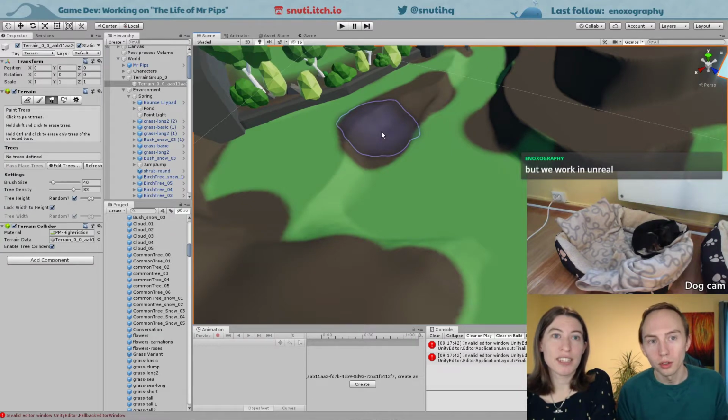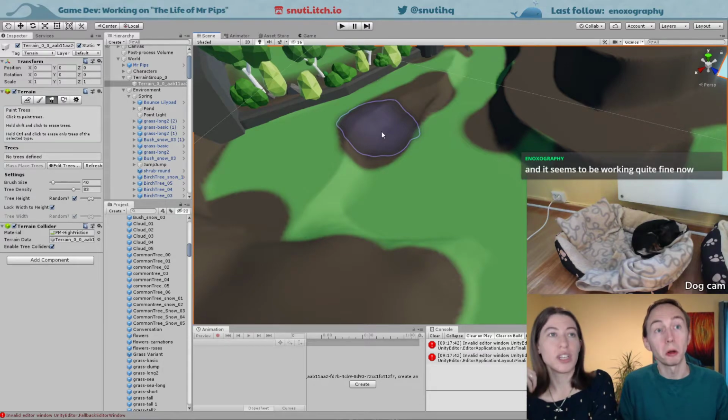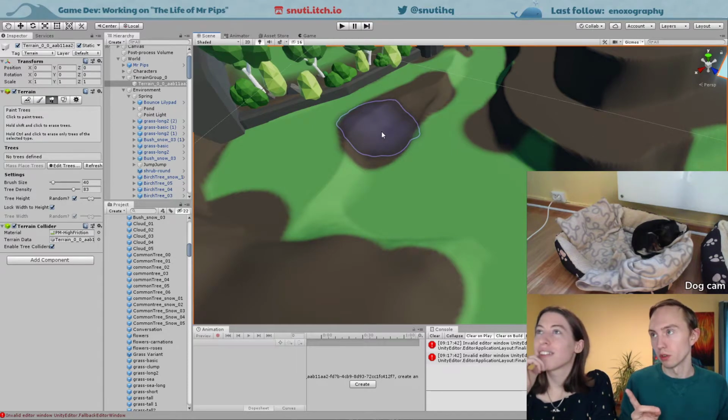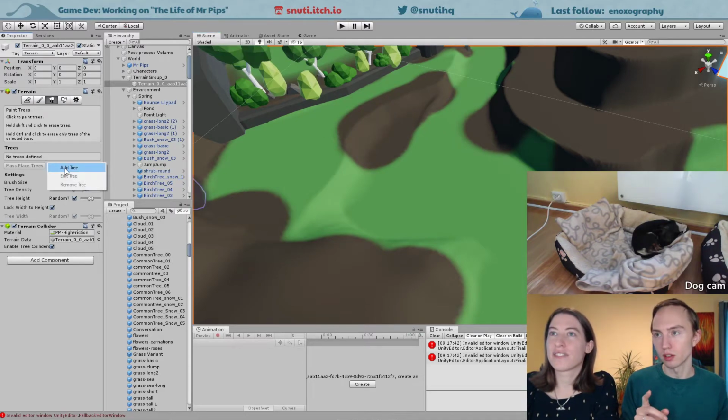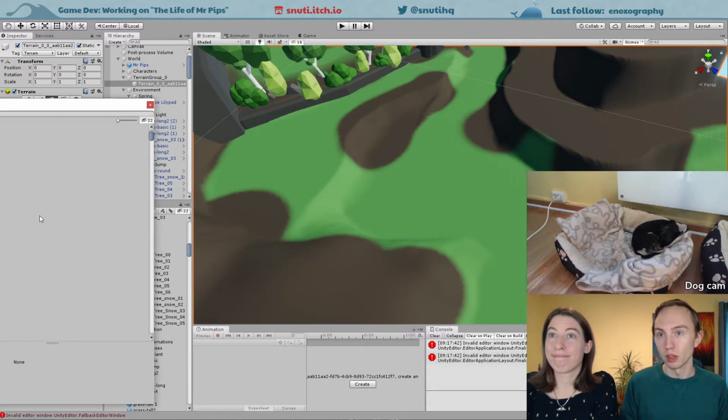Yeah, lots of interactive Git tutorials. I think Git is awesome, but you need to know its limitations, and certainly Unity scenes is something you should not merge conflict unless it's a last resort. Enox works in Unreal, and it seems to be working quite fine now. Okay, that's good. I guess maybe it's a bit different. I don't know how Unreal really works. The main issue with merge conflicts in Unity scene files is that Unity has these unique IDs, and those will not line up, and Unity will throw a hissy fit at you.